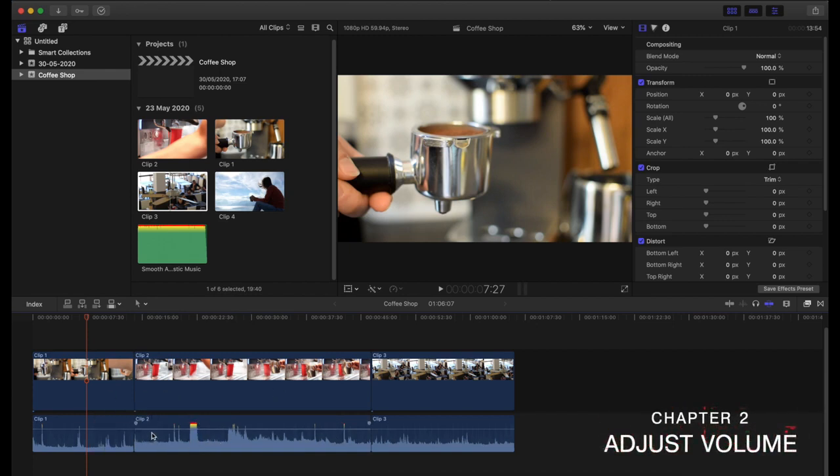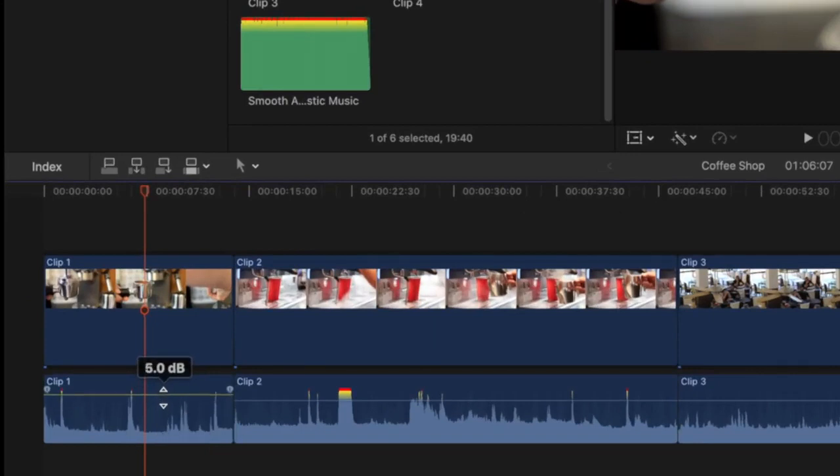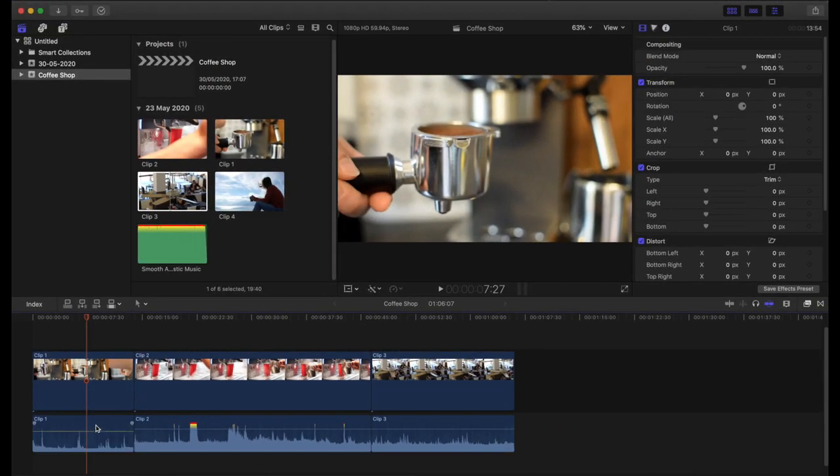So the next thing I'm going to show is how to adjust the volume. So you can see this horizontal line here. Now if you just drag this up and down, you can see the decibels going up and down like this. Plus 12 is the highest you can get, and then you can go down to infinity to just mute the audio file there.